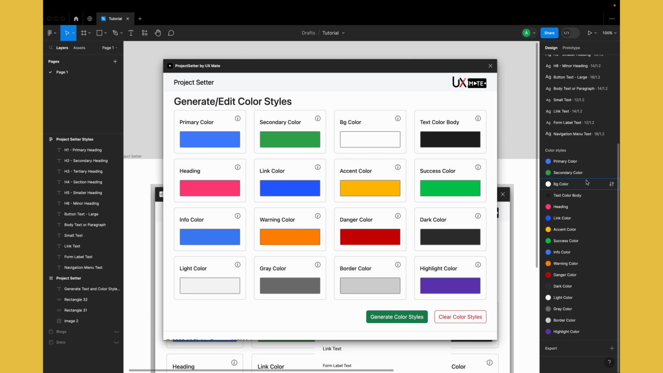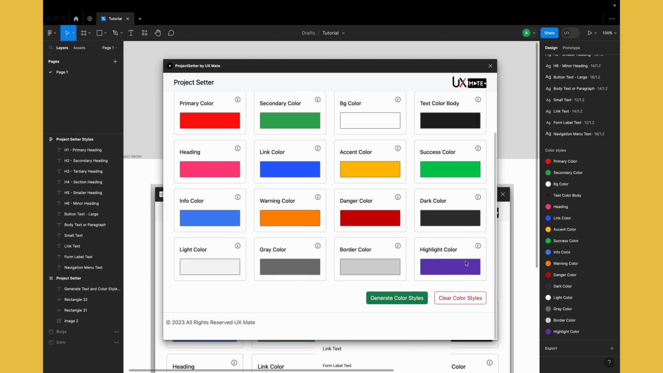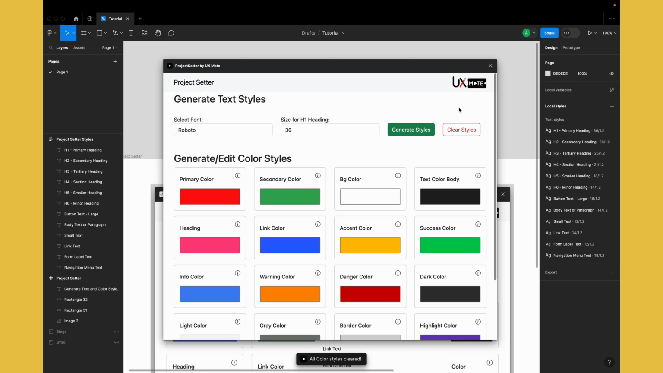Let's say if you want to modify anything, simply open the plugin again. Let's say we want to modify the primary color, simply change your primary color, and then again hit on the generate color styles. It will only affect the modified styles, and rest of the styles are as it is. And to clear them, simply clear the styles for the text and for the paint.